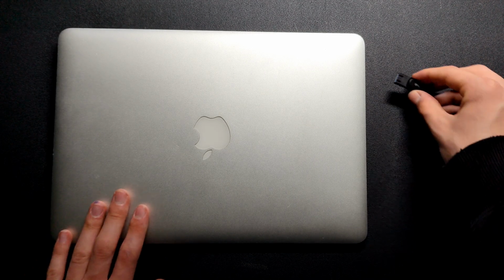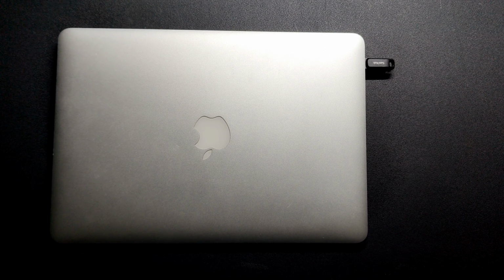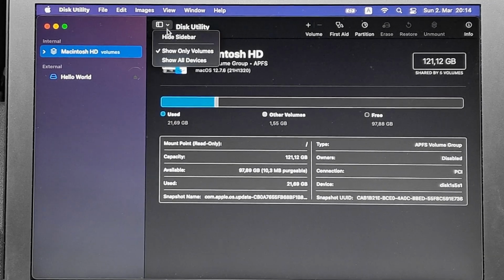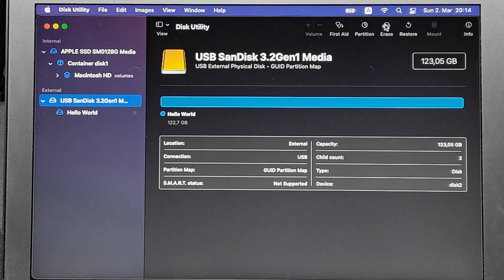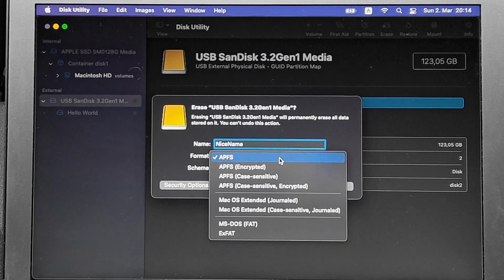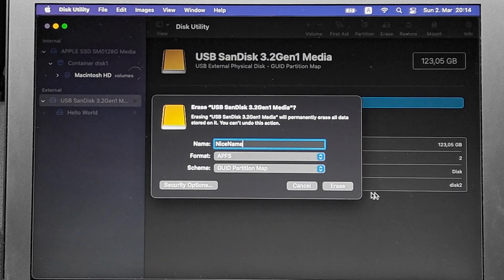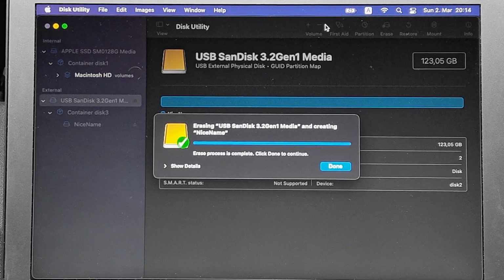So first, grab a thumb drive with minimum 32 GB and plug it into your Mac. Open Disk Utility, click on View and Show All Devices. So when you see your USB in the sidebar, click on it, go to Erase, give it a nice name, format it as APFS, and the scheme is GUID partition map, and click Erase. When it's finished, click Done.